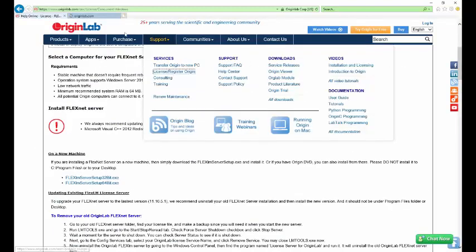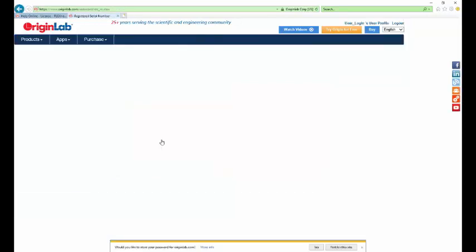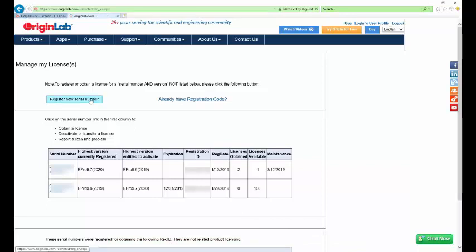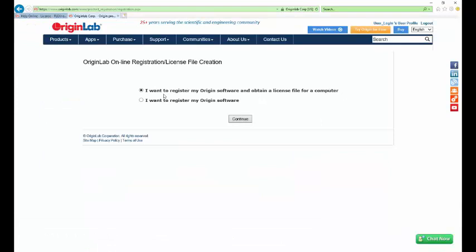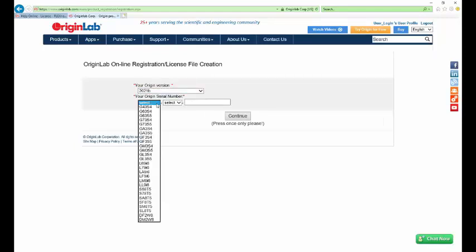To obtain the license, log into the Origin Lab website or join if you are not a member. If you already have registered a serial number, you will see your product registration page once logging in, and you will click on Register New Serial Number. In this case, we haven't registered one, so you select I want to register my Origin software and obtain a license file. Select your version and serial number.